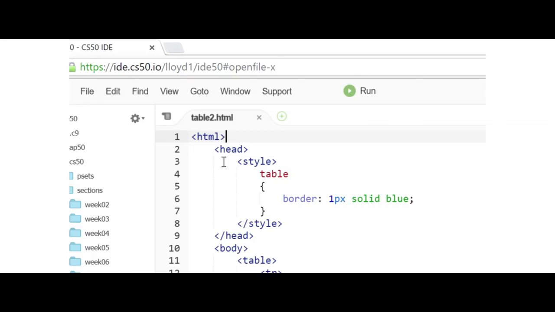Apparently, I want to put a 1 pixel wide solid blue border inside my table. That sounds like it would probably help the situation, right? We're going to have things look a lot better. So this is fine. Stylistically, I've just embedded my style sheet in here. It's certainly an acceptable way to do it. Let's see what this looks like.